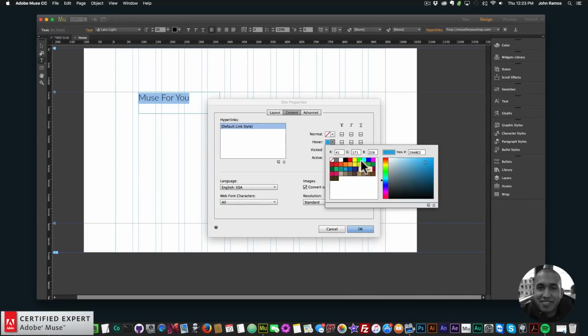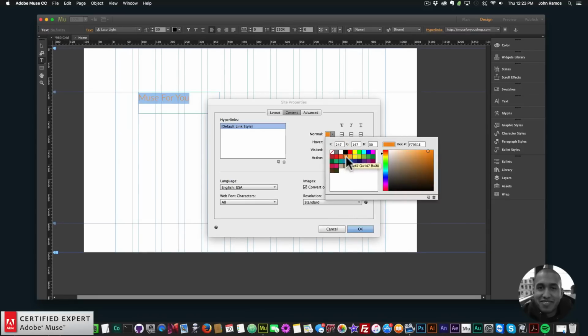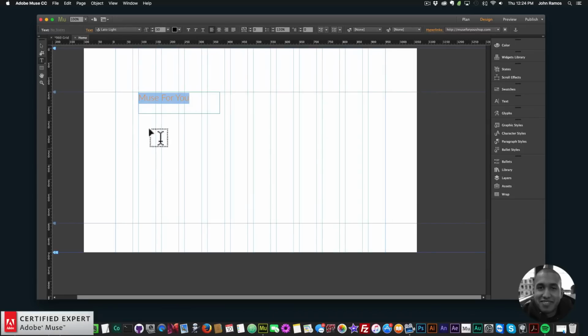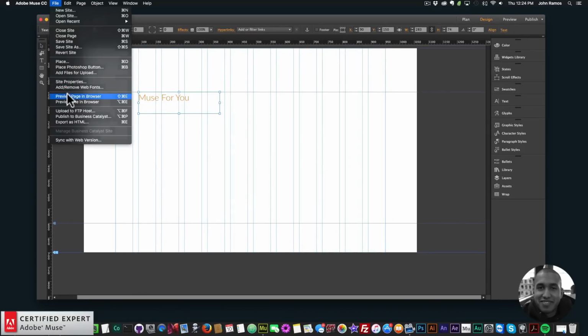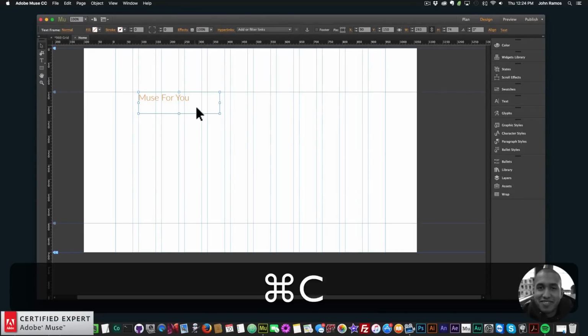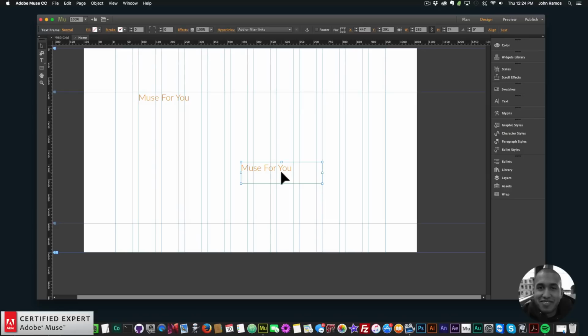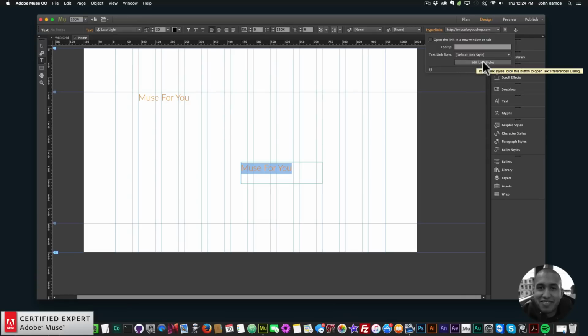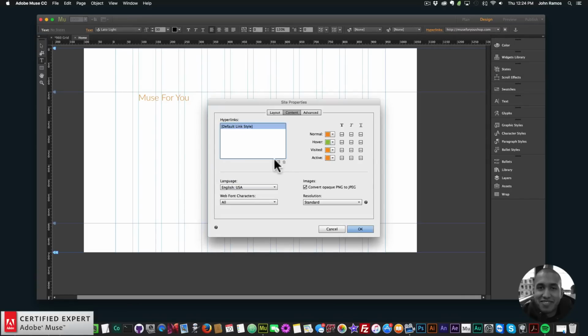So I can actually, for the hover, I can say change the color. For the normal state, I can say like orange, and probably doesn't look too good, but I'll click OK, and I'll go to File, Preview Page in Browser, and there my links have changed. So let's say I copy this and I want to assign different link styles for different text. To do that, I'll just highlight this, I'll go to hyperlinks, and then here where it says edit link styles, I'll click there, and then here we have a little icon that looks like a piece of paper. If I hover over it, it says new link style.